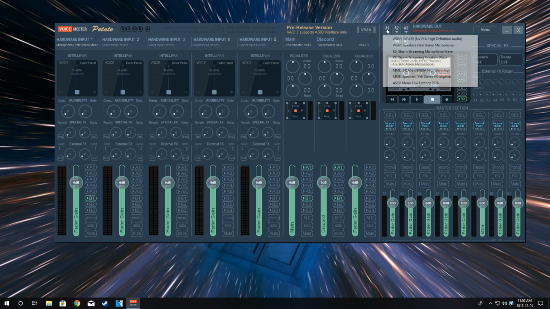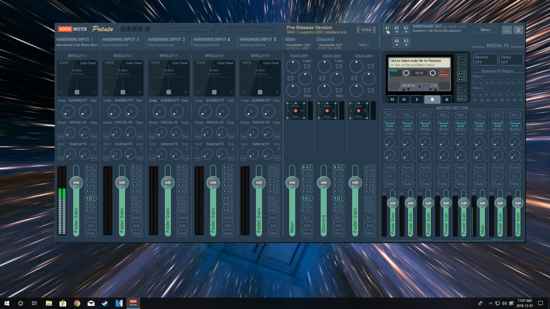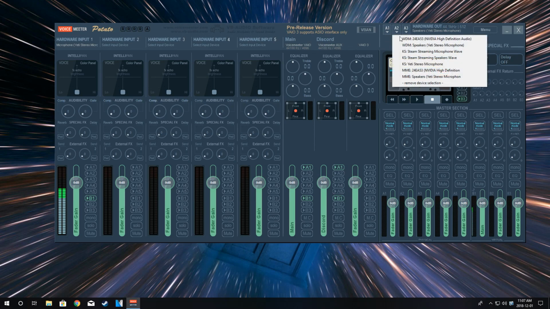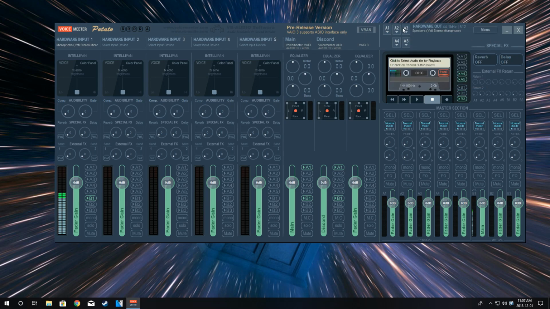Now, A1 is going to be my Yeti stereo microphone speaker output, which is my headphones. Now, if you use speakers, you can select your speakers. If you use a different headset, you can select that. This A1 is going to be your headset. Those are physical outputs. I also have A2 set to something, but it's not plugged in right now. Normally it would be set to my TV, which is a third unit I have so people can watch me in the room. So next we're going to be working on the output.